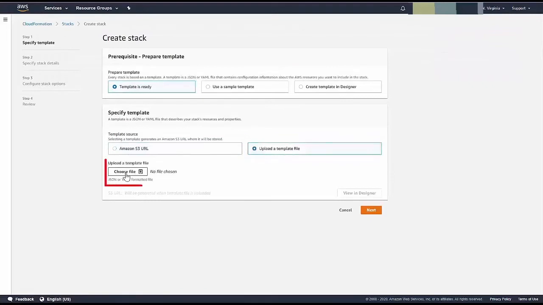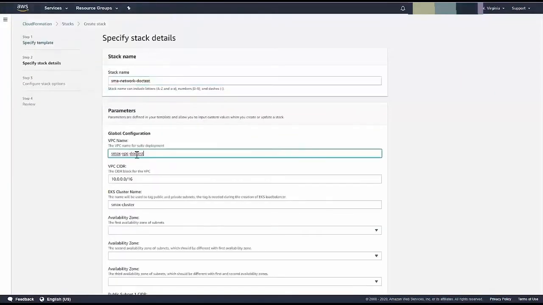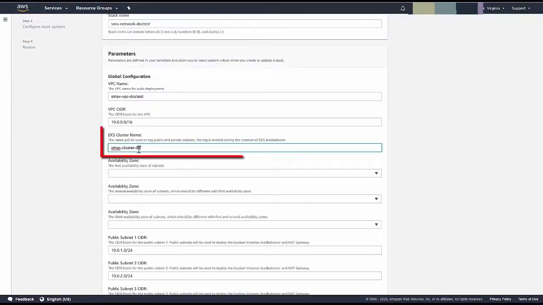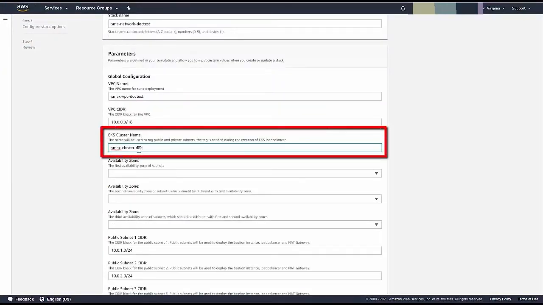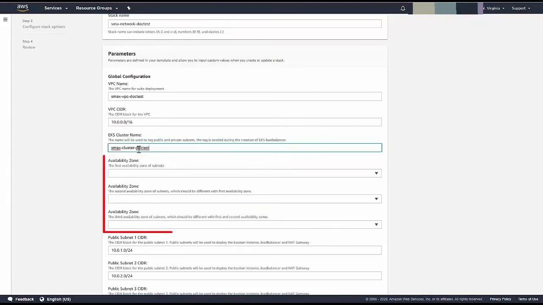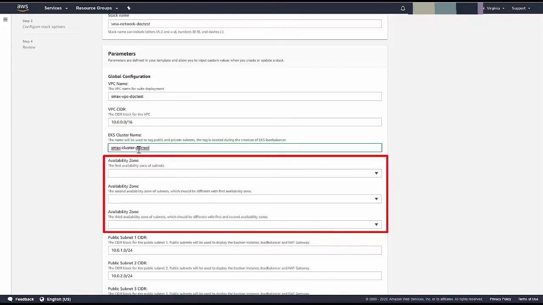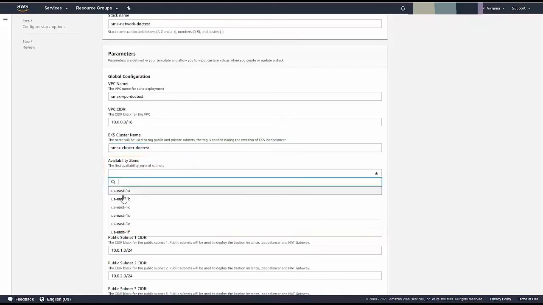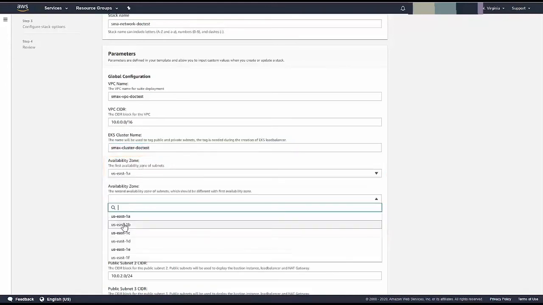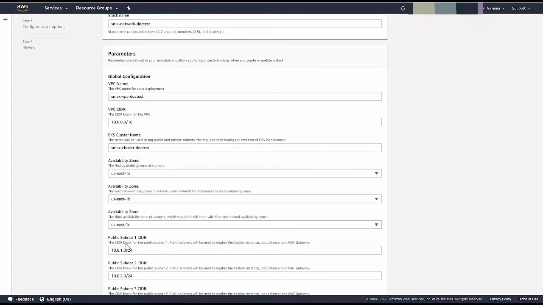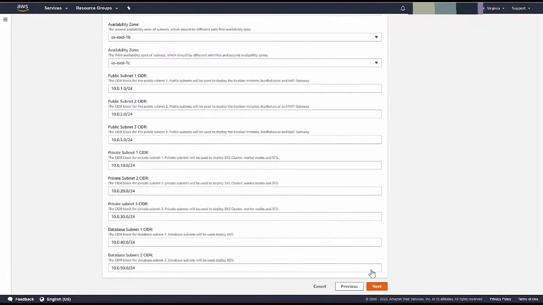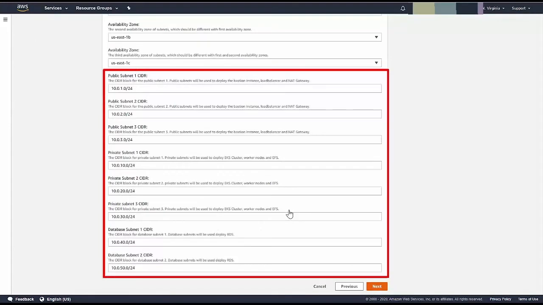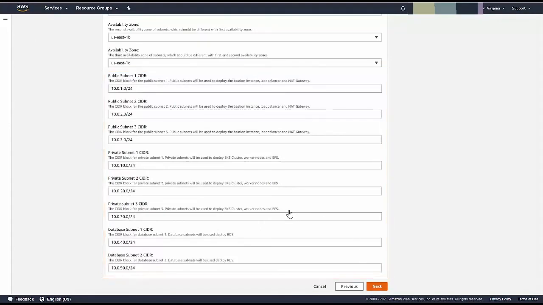Use the preset template to create a VPC. Name the stack. Name the EKS cluster. You will need this EKS cluster name when building the EKS cluster and launch worker nodes later. Select 3 availability zones from the drop-down list. Note that each availability zone must be different. Define a CIDR block for each public subnet, private subnet, and database subnet.